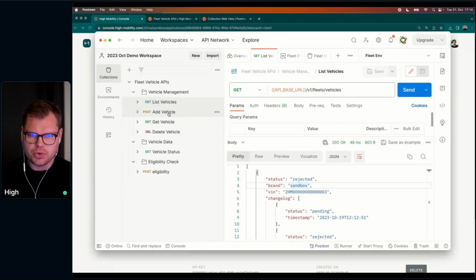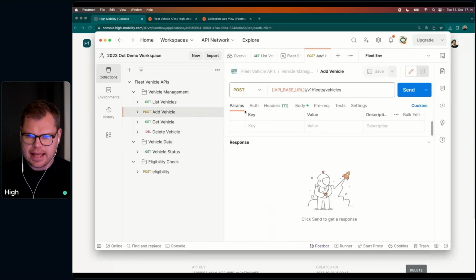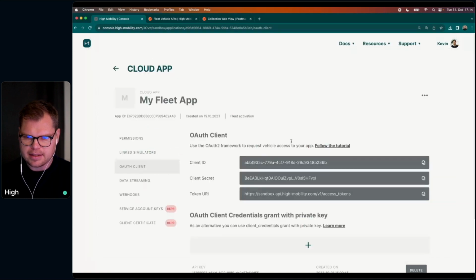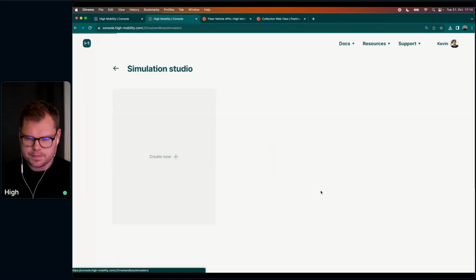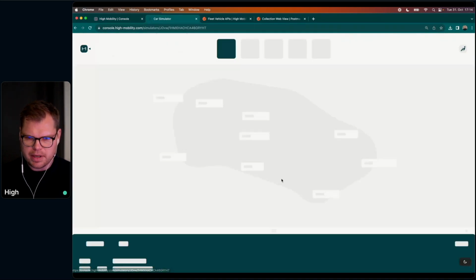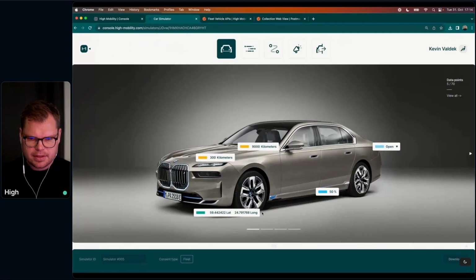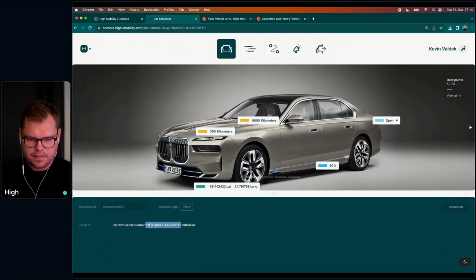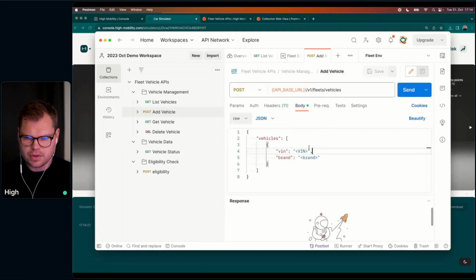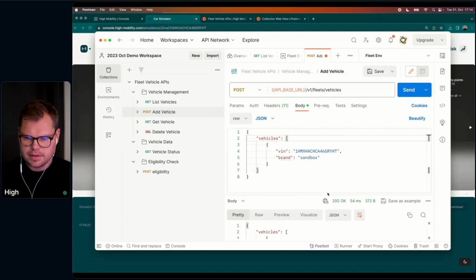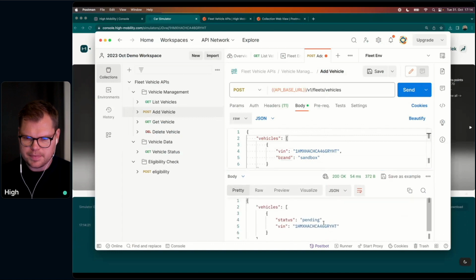So the next step would be to add a vehicle. So this is to create then a fleet clearance. So let's see the body. Here we go. I can enter the VIN of a vehicle. So let's open up the simulation and open up this simulator, for instance. And I can see the VIN. So enter the VIN. Sandbox. Hit send. And we can see the vehicle has been added.